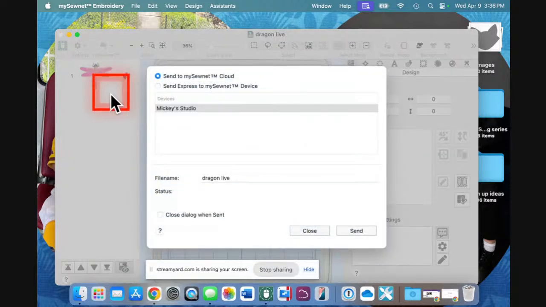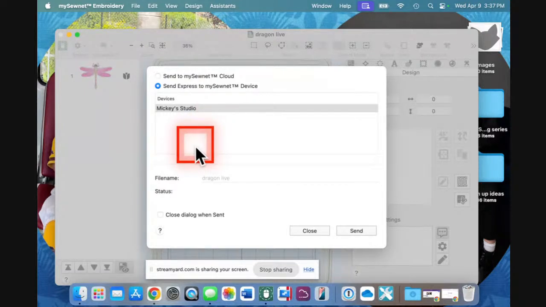So when I send it, I can send it express to a device. If I had one of my sewing machines on, they would be listed. I only have my studio and this computer on at the moment. But all of my mySewnet Wi-Fi enabled devices are named. So when they are all up and running, I have Edna, Dexter, Fancy Pants, and so I know exactly which machine I'm sending it to, and it makes it really, really convenient.